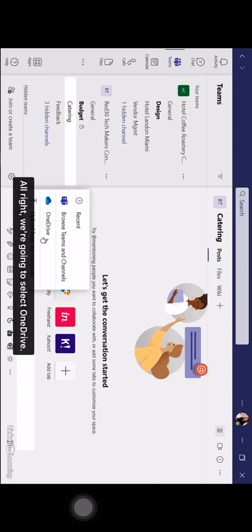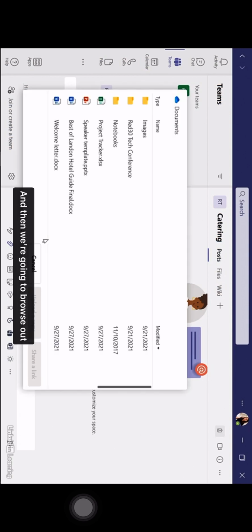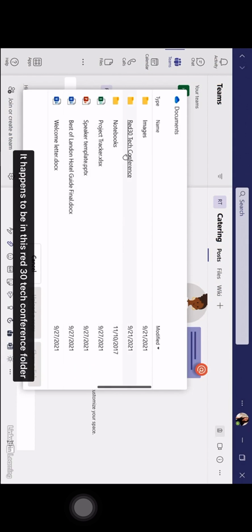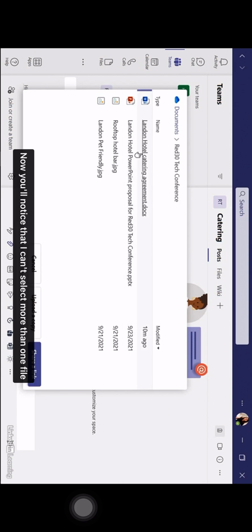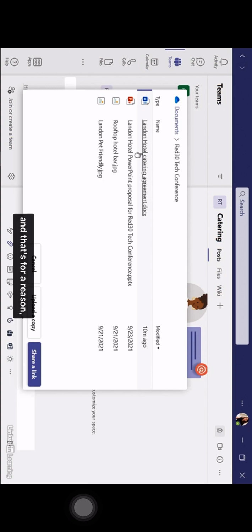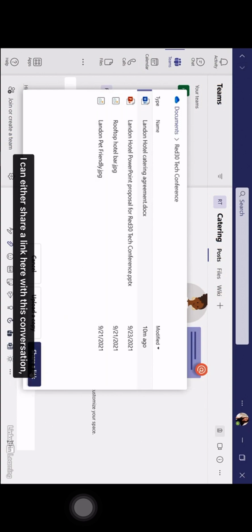All right, we're going to select OneDrive, and then we're going to browse out to where that file is saved. It happens to be in this Red 30 Tech Conference folder, and select the file. Now, you'll notice that I can't select more than one file, and that's for a reason. I can either share a link here with this conversation, which means that I'm giving everyone access to this file from the OneDrive document library. It's still going to be hosted there, stored there.